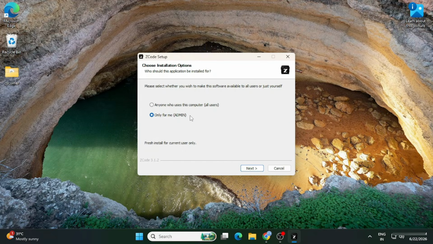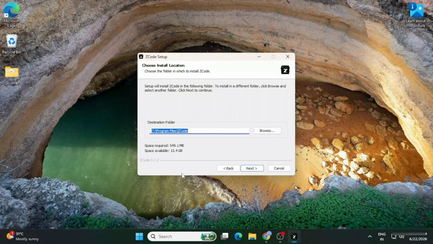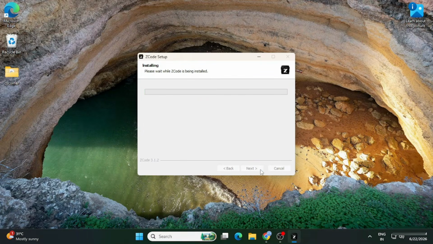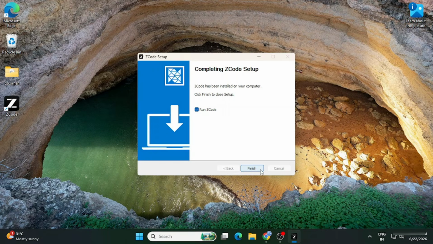So I'm just selecting for every user and clicking on the next button. It will ask permission, so just allow it, and this is the location where it will be installed. I want to install it in the default location, so I'm clicking on the install button, and guys, you can see installation started. It will not take much time, and it is done.